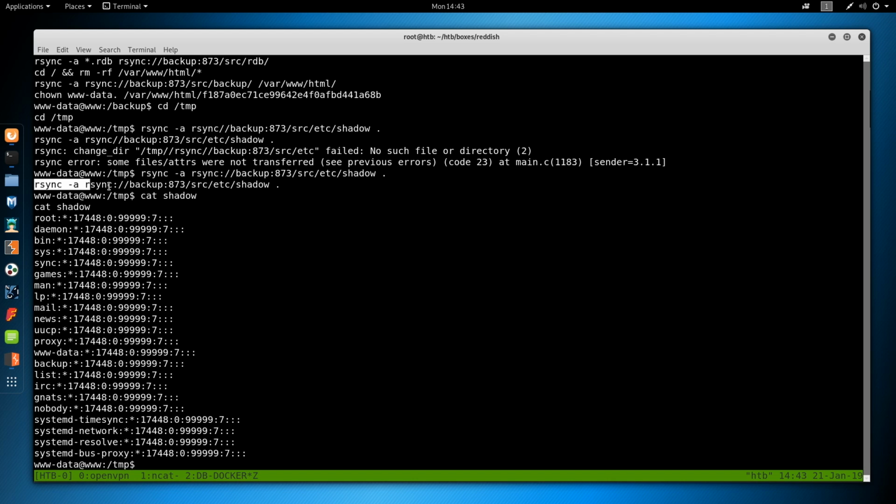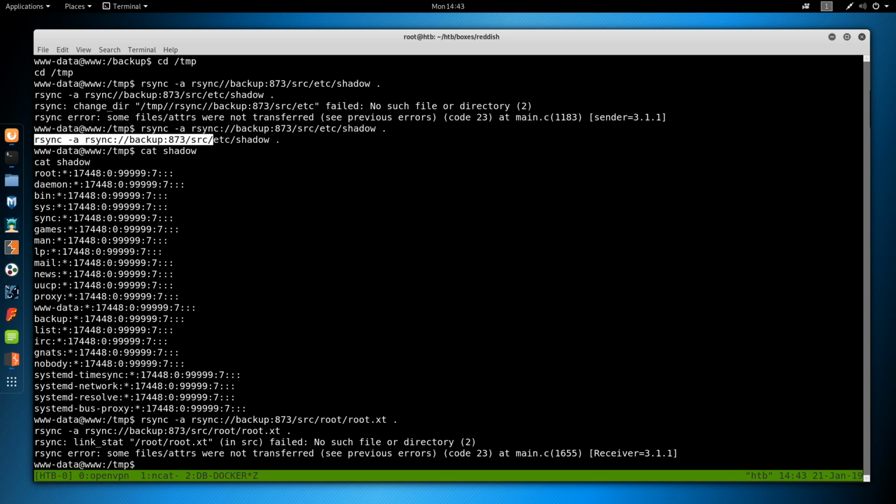So let's try rsync backup. Instead of that, let's try root.txt, and the file does not exist. So we have to find a way to get code execution on this, and the easiest way is just by pushing a cron job. So let us do that.